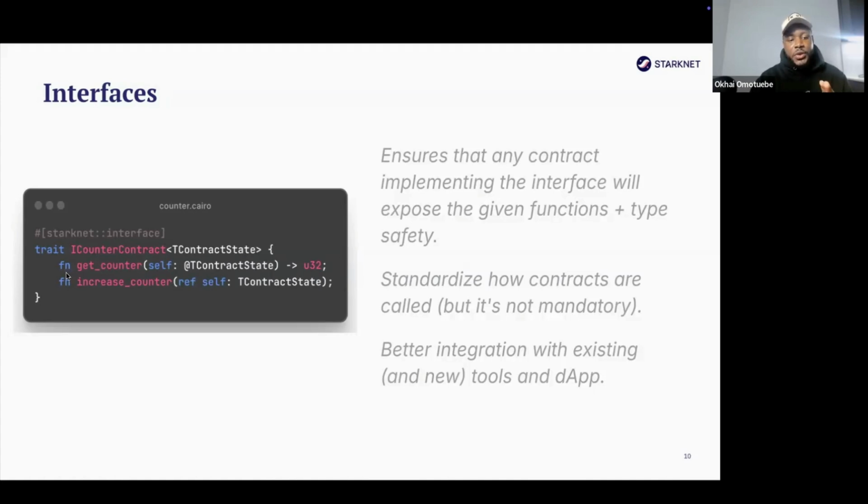So in this case, you have fn get counter. That's the name of the function, and this says self at T contract state. Again, this means that it's a view function, and it's not going to be modifying the state, and it's going to return a U32. And then the next one is the fn increase counter. And it's taking a ref self, it means it's going to modify the state. It's mutable. It's going to mutate the state of the contract.